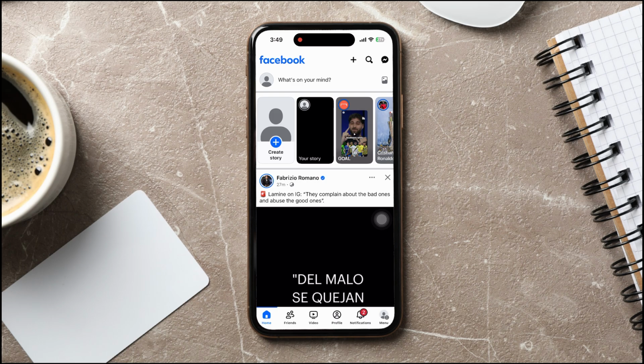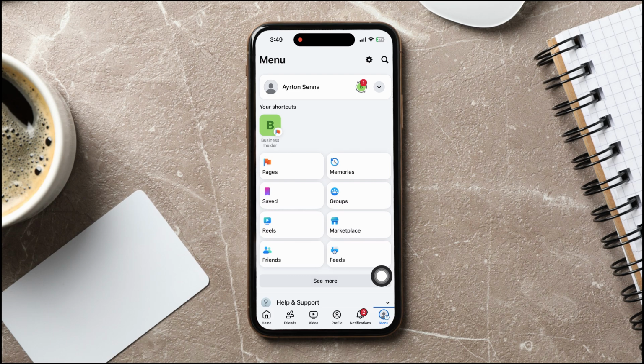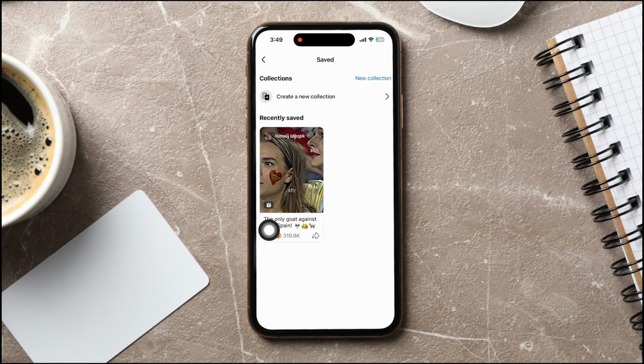On this page, go to the bottom right corner and tap on Menu. Then, tap on Saved. Here, you can find all your saved posts, collections, and more. Open any post to view them. You can also create a new collection from here.